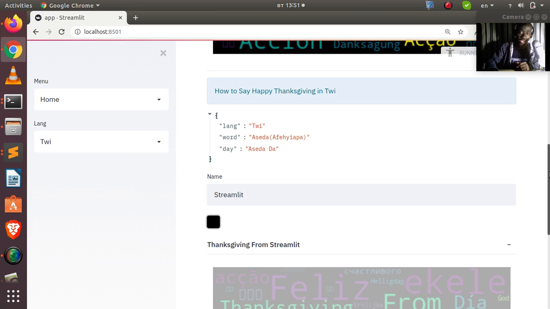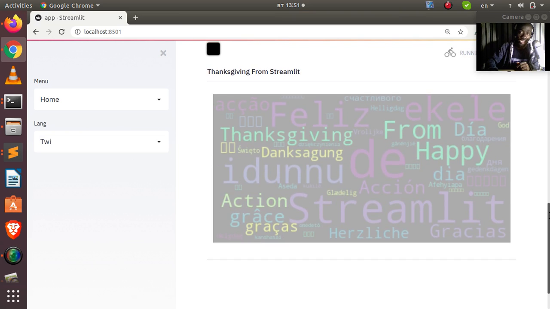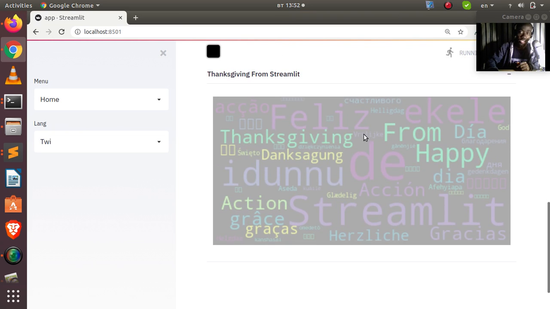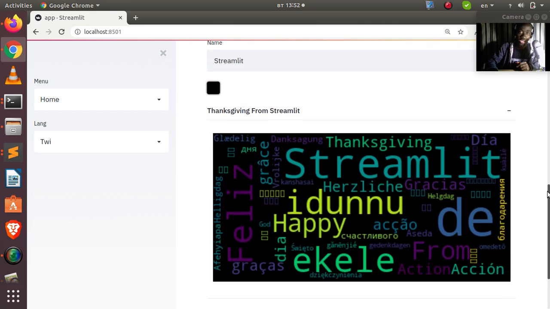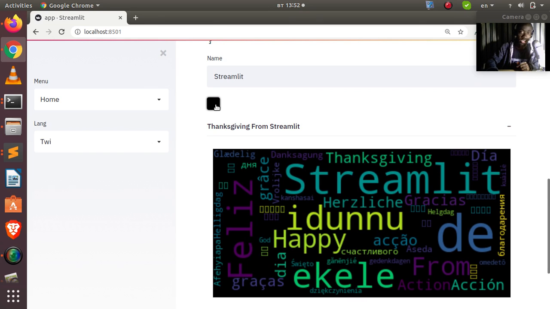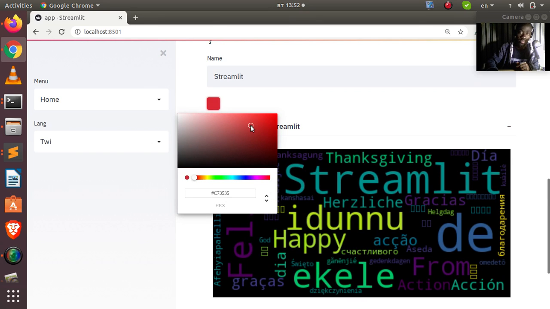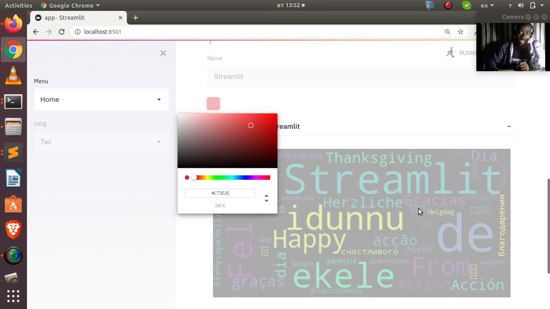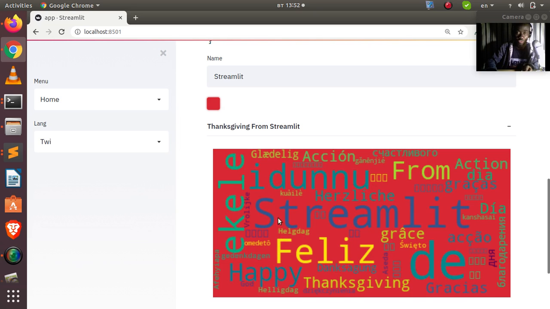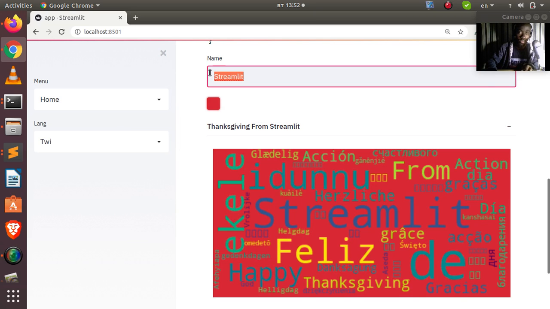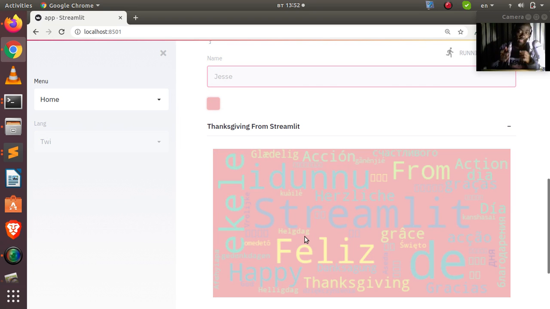Then I can also come down here, and you can see that you have this particular word cloud, Thanksgiving from Streamlit, showing in a very nice format, and you see that Streamlit is here. I can also change the background color by clicking on the color picker. Let's choose tomato. Then it automatically changes here for us. Very simple and very nice. I can also change this Streamlit word, so I can paste in my name or any name there. That's going to add the name that you typed as part of our word cloud. Very cool. So that is the overview of the home page of the app.